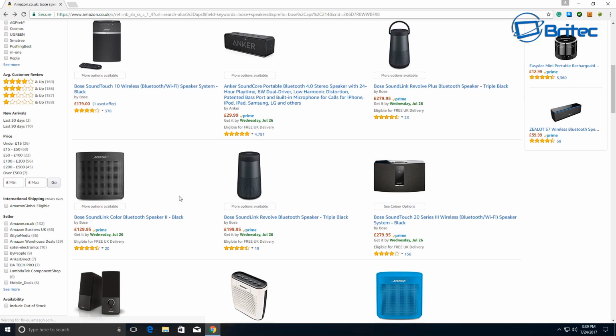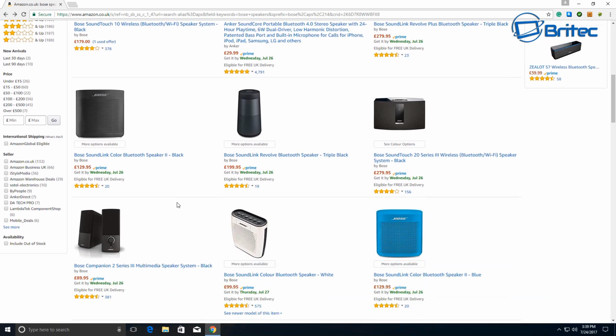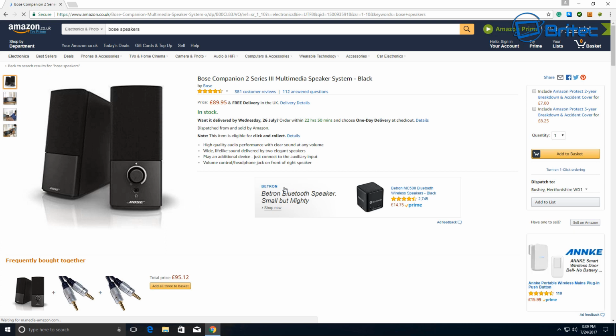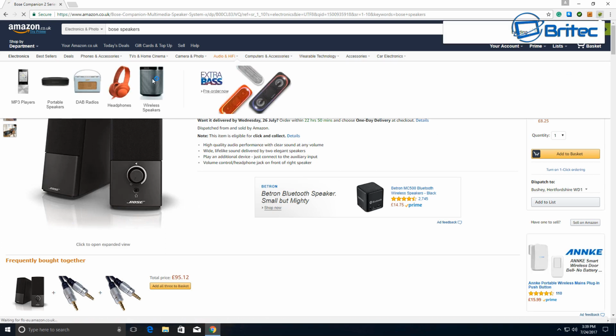So you can do your research. It's a really handy tool if you're after saving a few quid, and because money's tight sometimes, every penny counts, so saving those little extra few quid does help over the long run, especially if you buy a lot of products over the years.